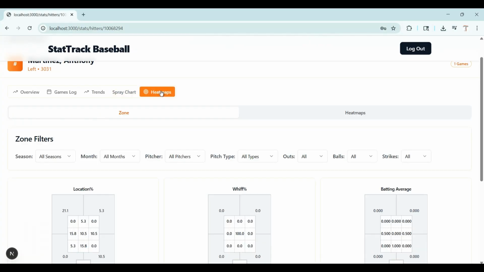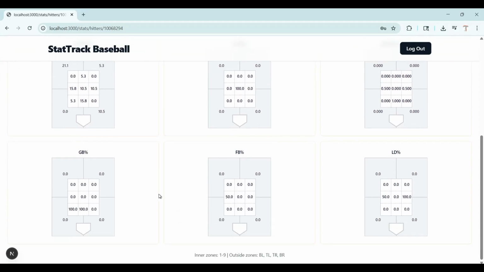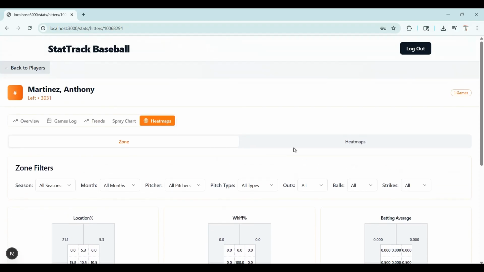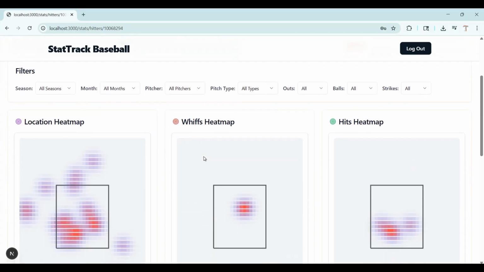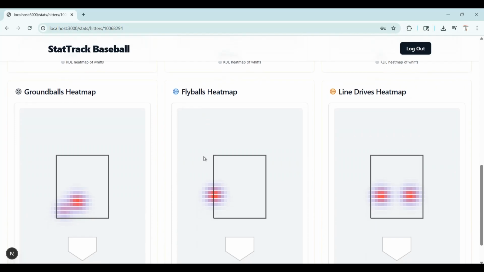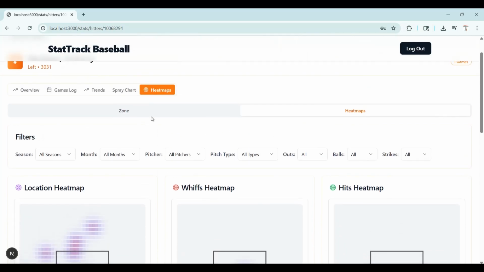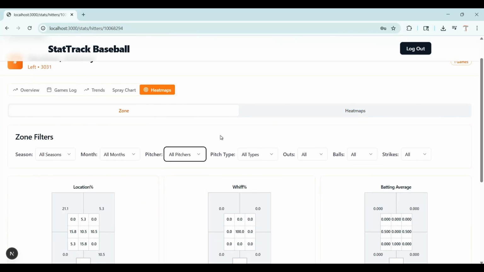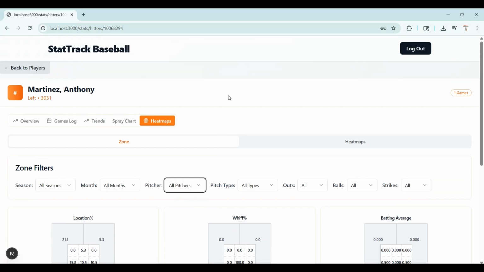Heat maps is the same as the pitcher's dashboard. Everything here is the same, but it's for the hitters. Zone, heat maps. Yeah, pretty much everything's the same here. You can filter through everything versus right-hand hitters, left-hand hitters. So yeah, so that is the website.